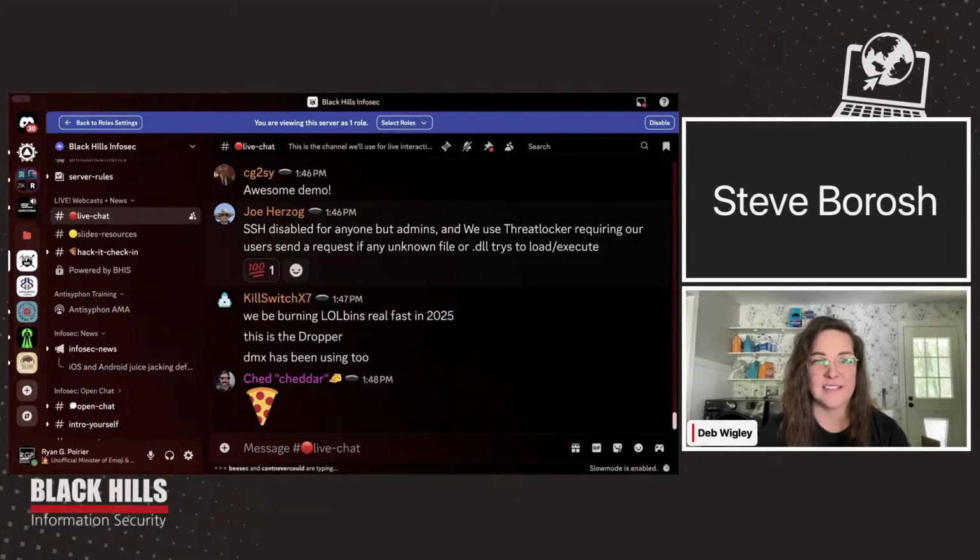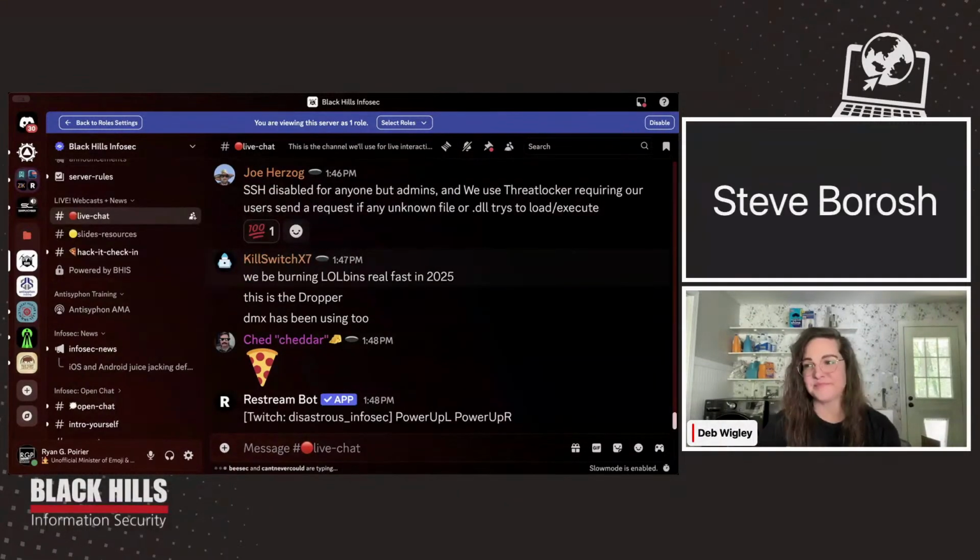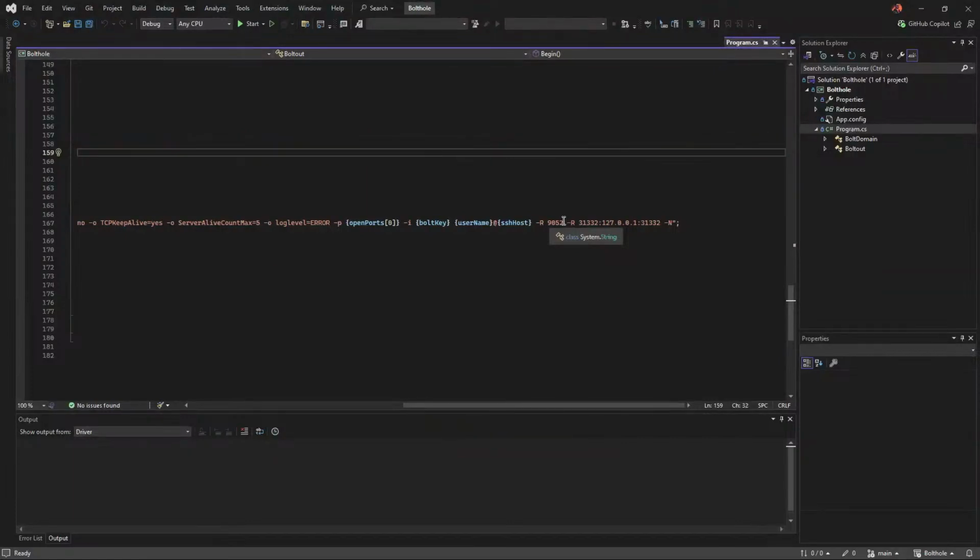Yes. So very good point here. So this is our connection, let's say, from the target host back to us. So let's say we did a reverse port forward for 8080.